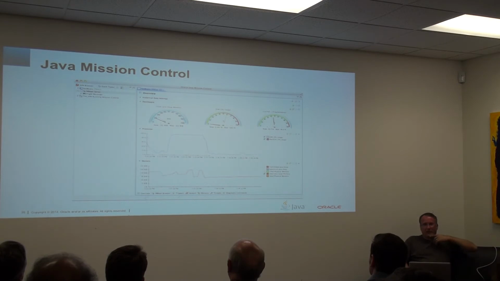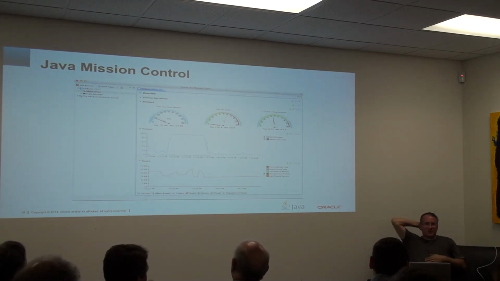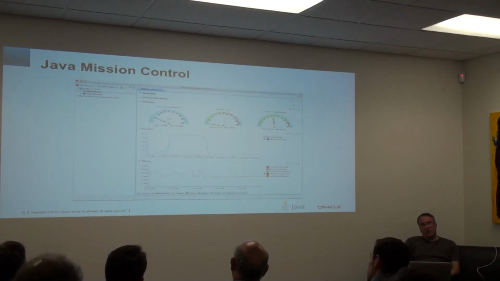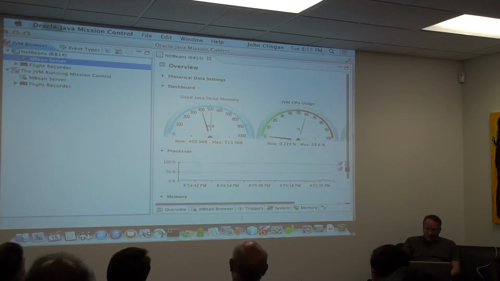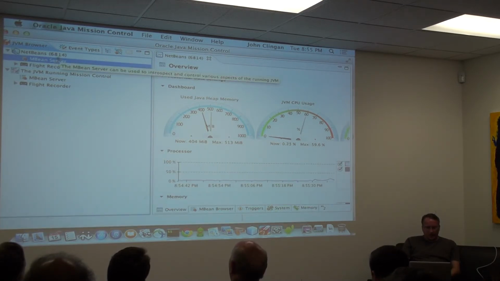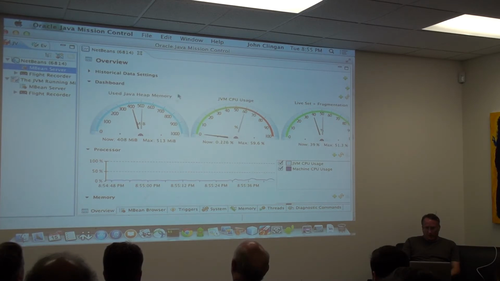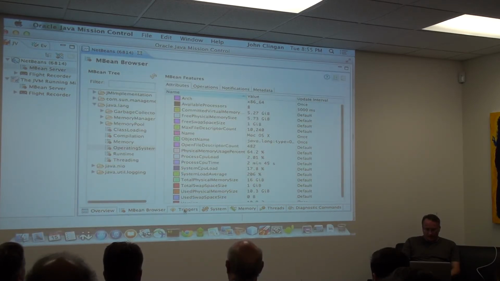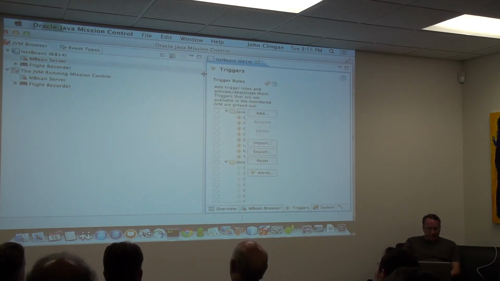All right, mission control. How many of you know about mission control in the JDK? Do you guys use Visual VM or JConsole? Mission control ships with the JDK, I think starting with JDK 7 U40 and above. It's kind of like a Visual VM, but it ships with every JDK. So you can get a quick dashboard view of what's happening with the JVM. You can browse MBeans. I think you can set triggers that'll fire when certain things happen, and so on. So that's a nice feature.